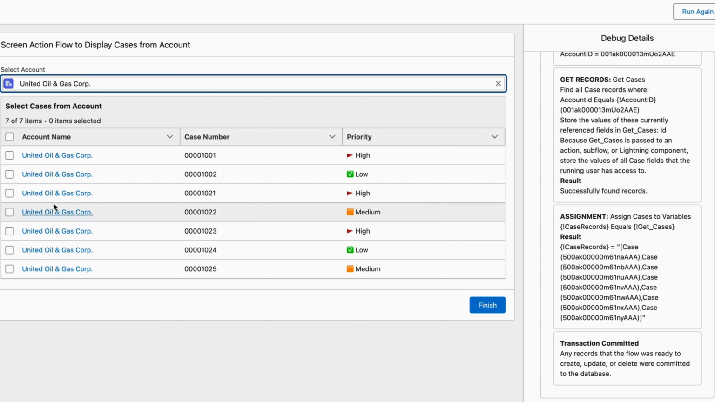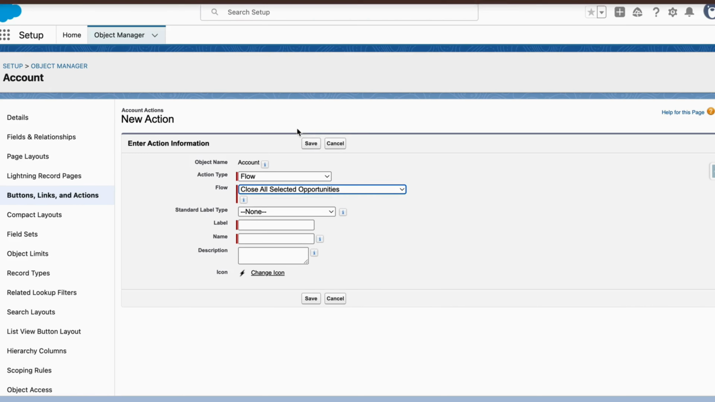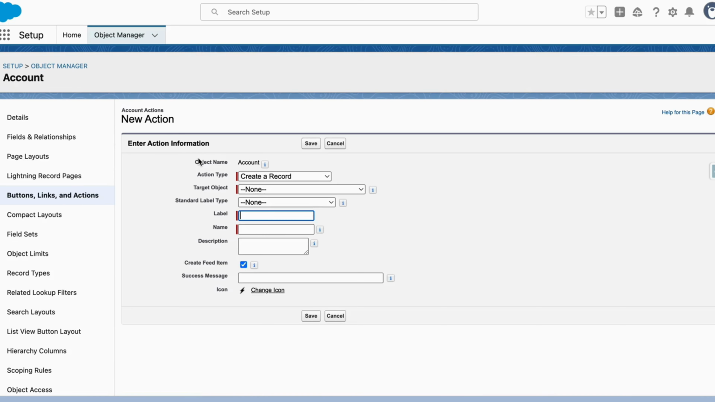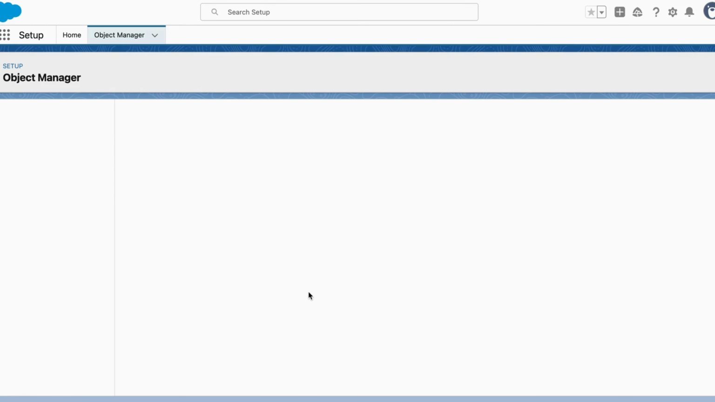You can now embed this screen flow in either a Lightning app page, a utility bar, or add a quick action on the account record page. For our case study, we're going to be adding it on the account record page. To create an action button, we're going to go to account and click on new action. The action type here is flow, and we'll select the flow from the drop down. Give it a label. Let's call this select cases, and then save.